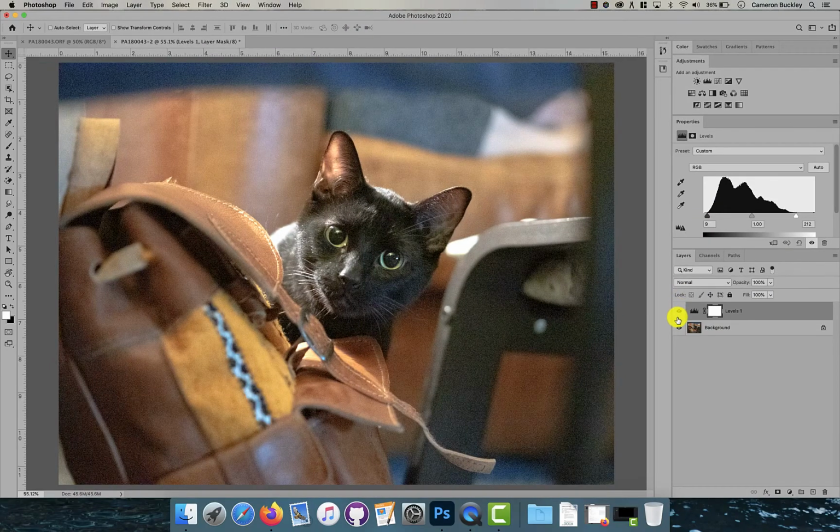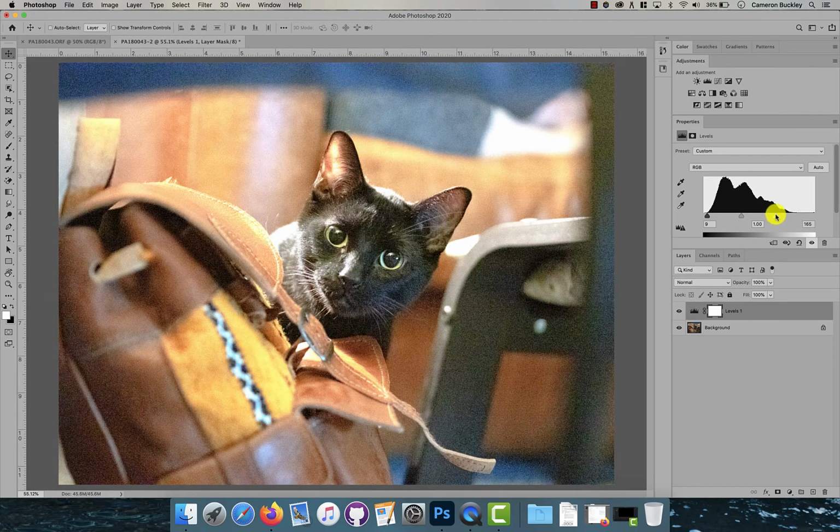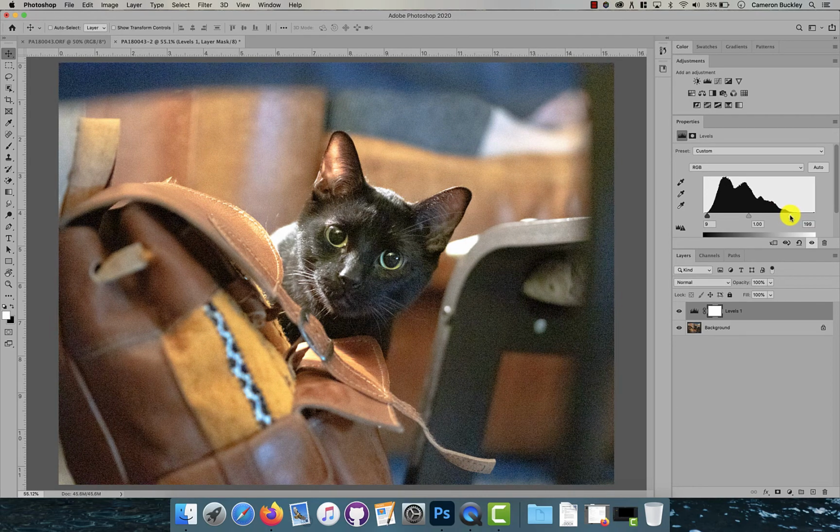Let's just look at a before. So this is the before and the after. You can see how much that changes the contrast. That's basically adding a bunch of contrast to my photo. In fact, I might pull this guy down a little bit more so you can see in real time what's happening is that I'm kind of clamping part of my photo.